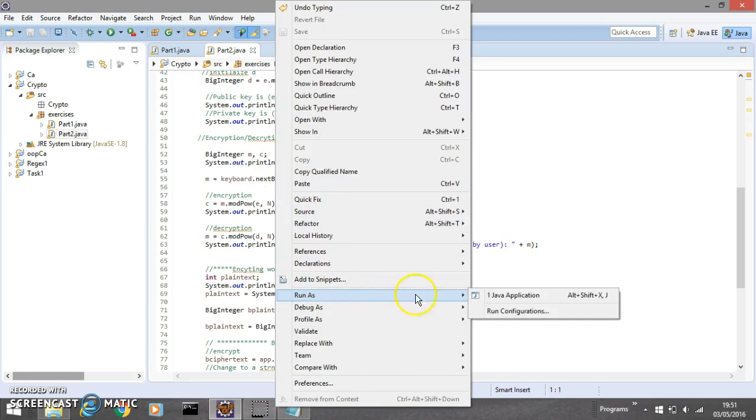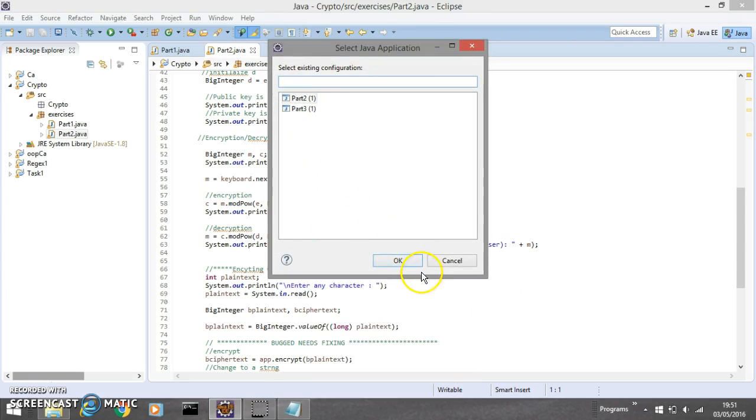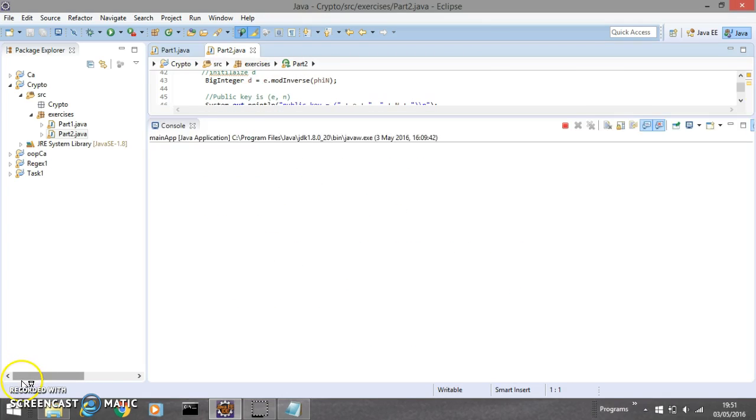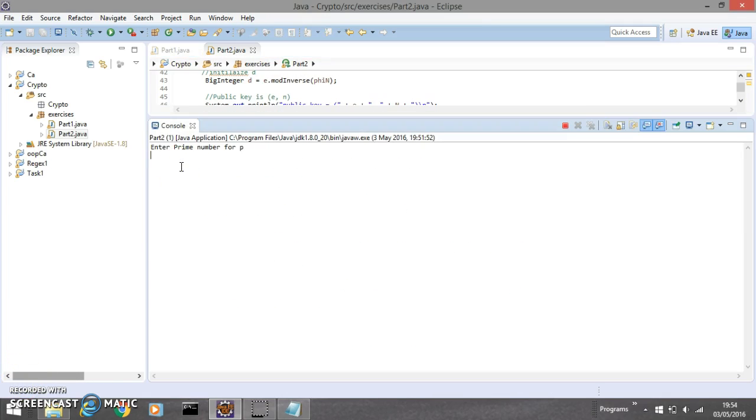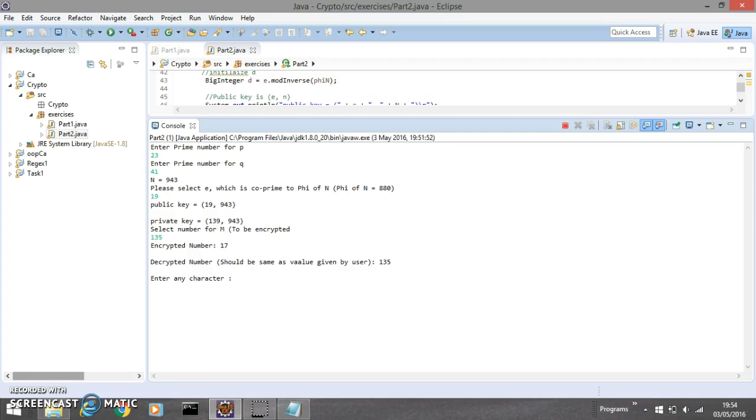Secondly, I will try it for another number, which will be the second value I want to encrypt, using the same numbers as P and Q and E, which is displayed on the screen. The number I want to encrypt is 135. It'll encrypt to 17 and return the number 135.